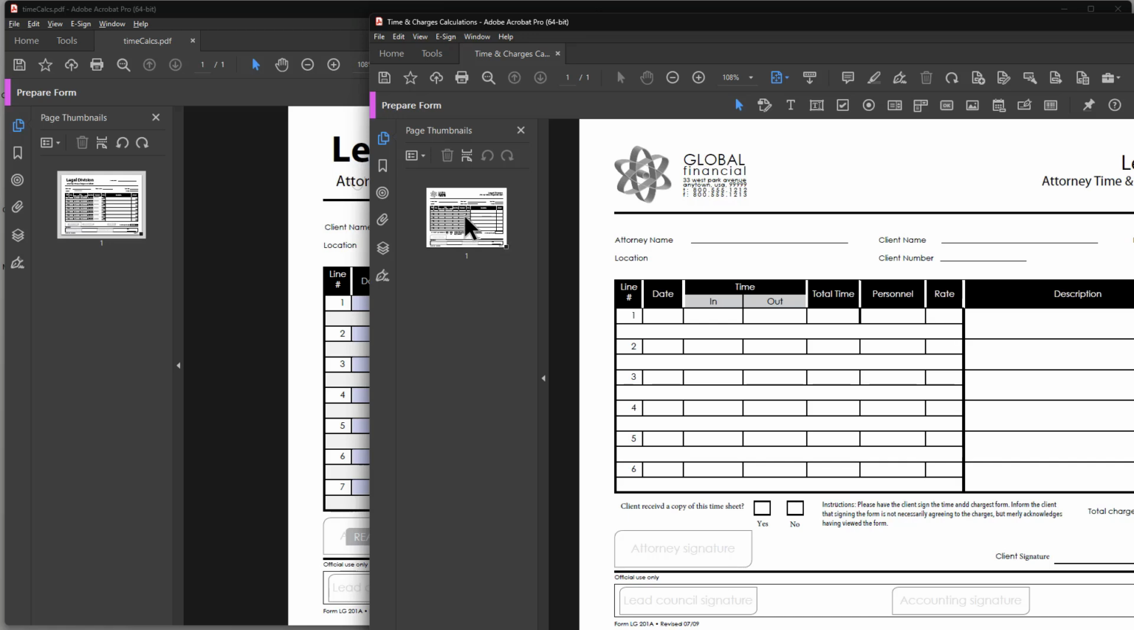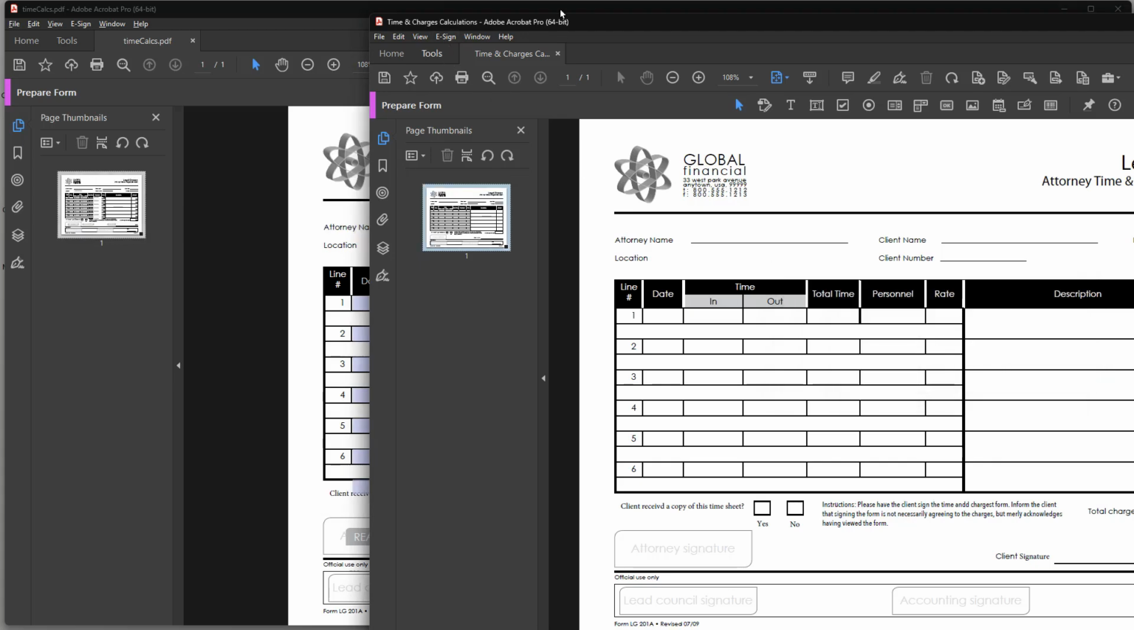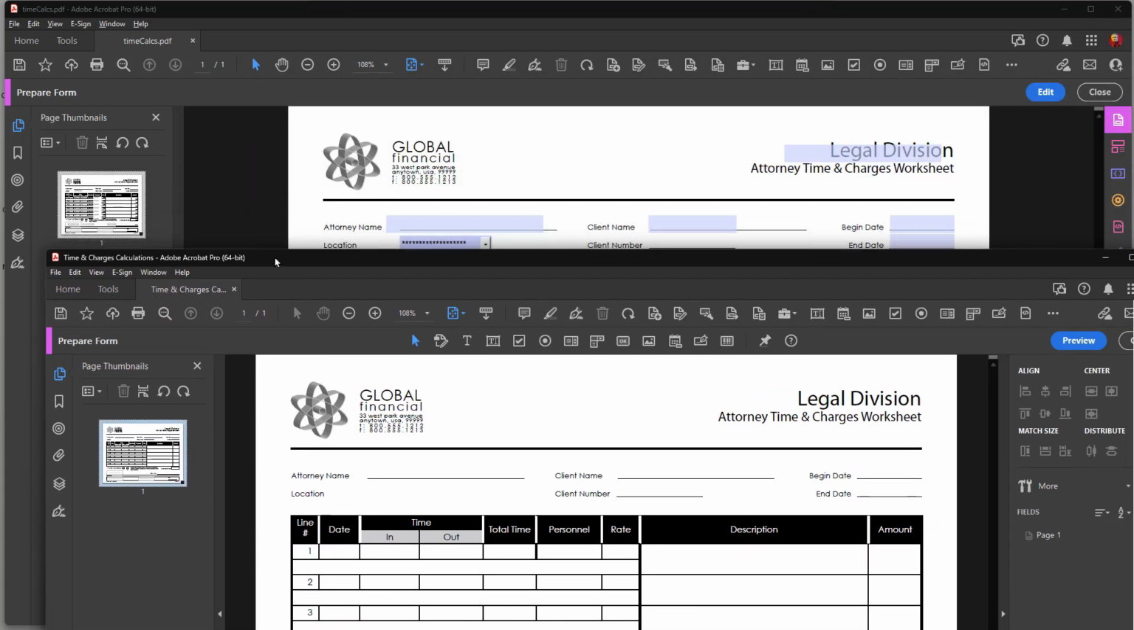If you click, then depress the Control-Alt on Windows, you'll see a little plus icon appear. On the Macintosh that would be Command-Option, and then drag over here on top of this thumbnail, and when you can see this keyline border appear, you release the mouse button, a dialog box appears, click Yes to replace the page, and voila, the page is replaced.